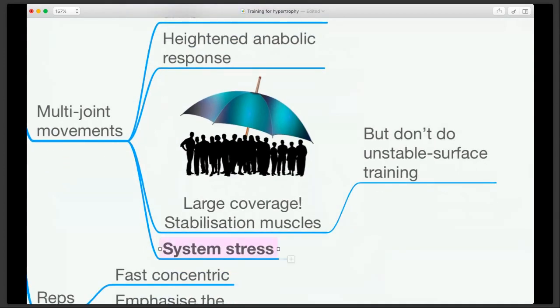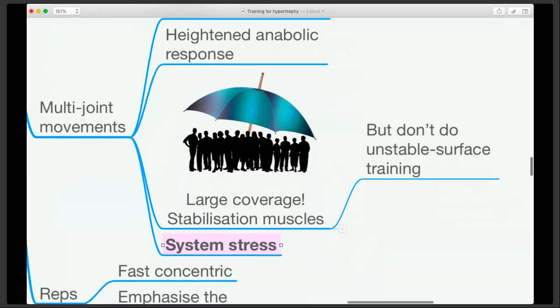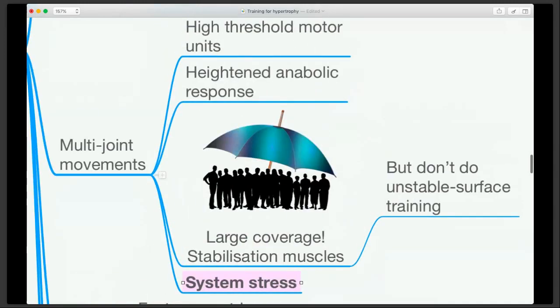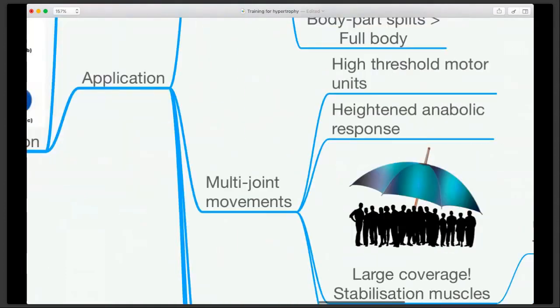hypertrophy. Finally, we know that the multi-joint movements, again, barbells, elicit a systemic stress, which is different to the local stress that we'll cover in the assistance movements, so the isolation stuff that we'll be doing. So we want to base our program to maximize mechanical tension on multi-joint movements.